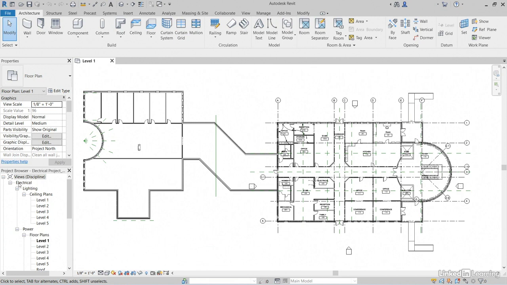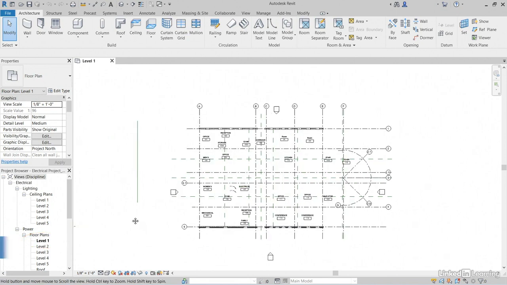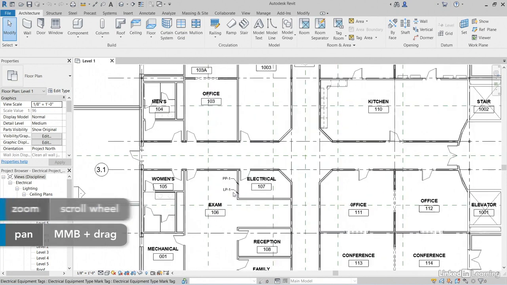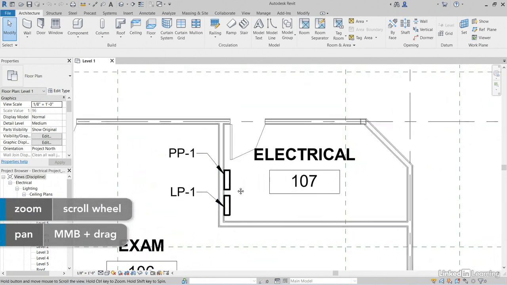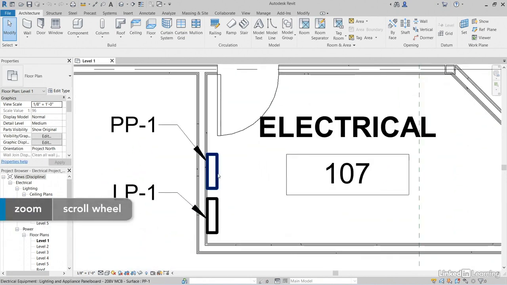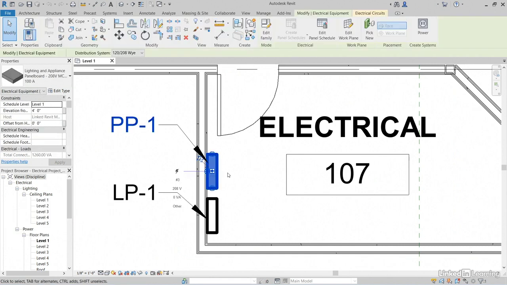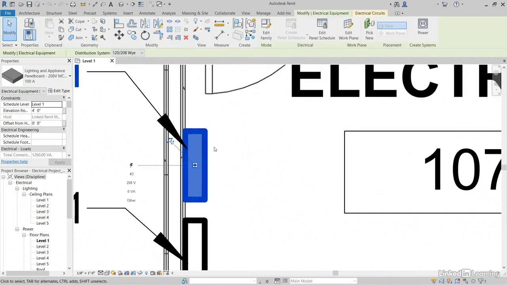In the project browser, under electrical, let's go to power, floor plans, and let's go down to level 1. Let's zoom in on our electrical room. Let's select one of these two panels here. Notice that when we select the panel, we get these little grips. If you just hover over it, you can drag it.